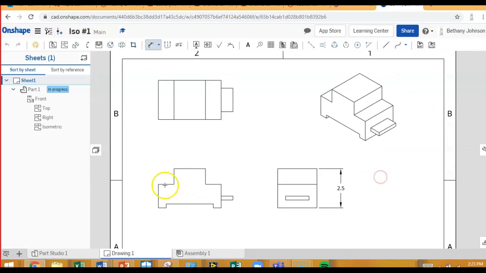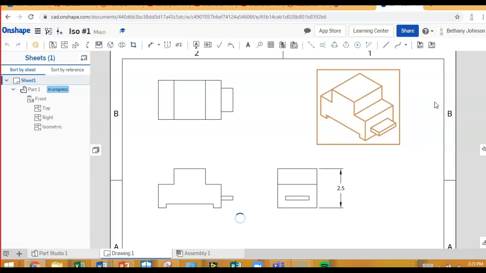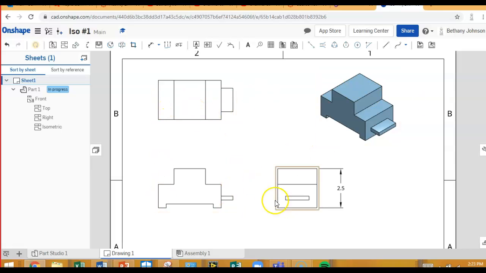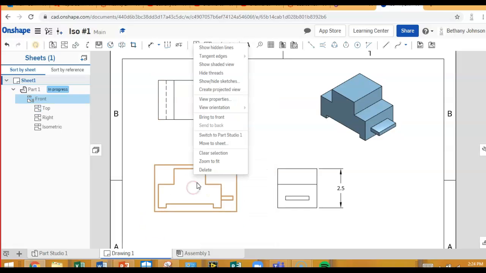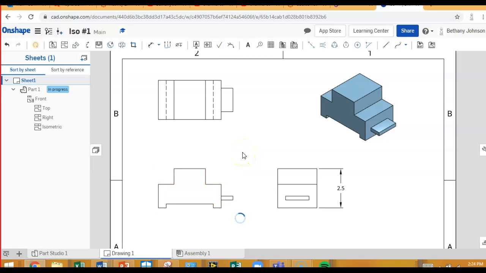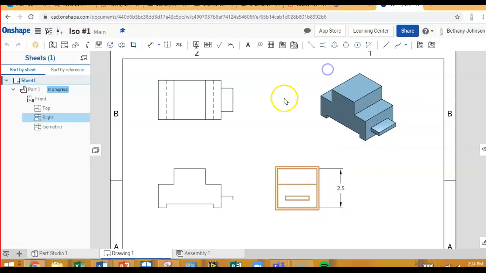All right, so another thing that I want you to do, and I think this is on the other video, is I want you to shade your isometric view. So you right-click, and you're going to go show shaded view, shade your isometric view. And then on all these other views, you're going to show the hidden lines. Show hidden lines. Sometimes there aren't any. Show hidden lines. Okay, and show hidden lines. Oops, that's not what I meant to do. Click the wrong thing. Oh, I have to click down lower.